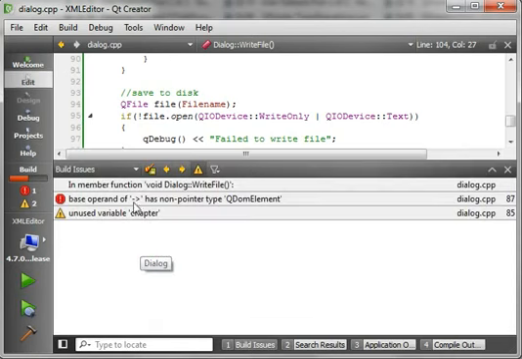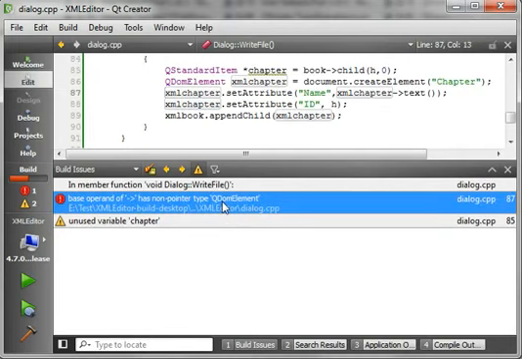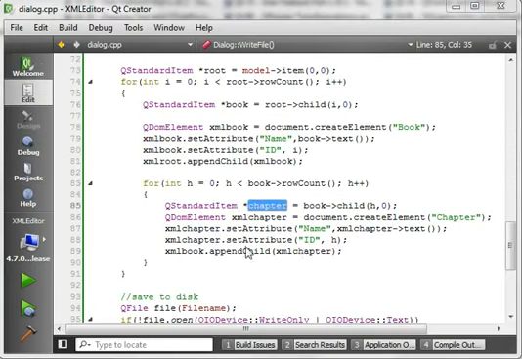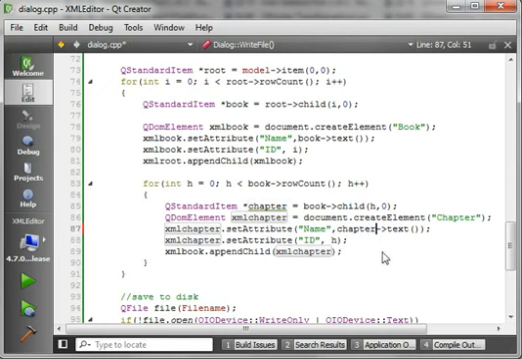Uh-oh, we got a boo-boo. Base aberrant, non-porter, DOM, eh? Okay, let me pause this and figure out what's going on. I was trying to do the wrong version there. There we go. Now let's run this.